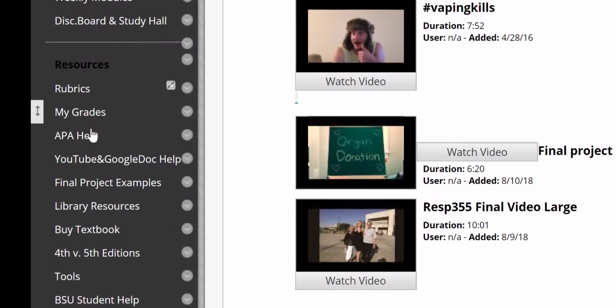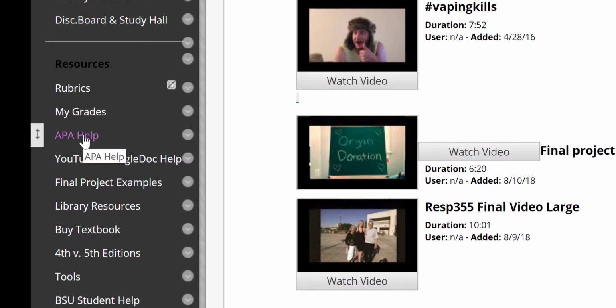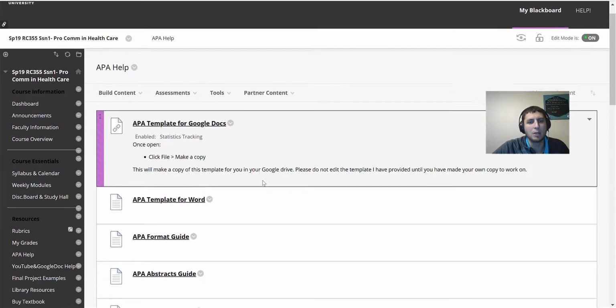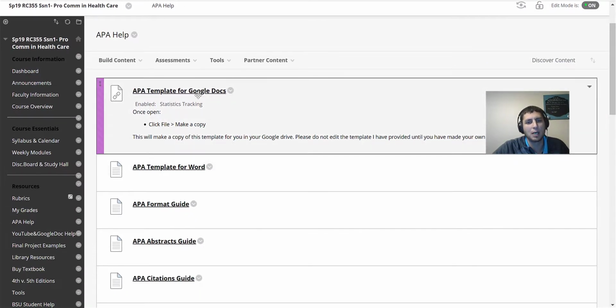Also, I want to really highlight, and I've told you guys about this resource before, but since we're working on the final draft now, it's really important. If you haven't been using the APA template for Google Docs yet, click on that, click File, make a copy of that, and save it into your own copy of Google Docs folder. That way, you've got a copy of that saved that you can use at any point in time. Do not edit this while it's still within my folder. Make sure you're making a copy of it first.